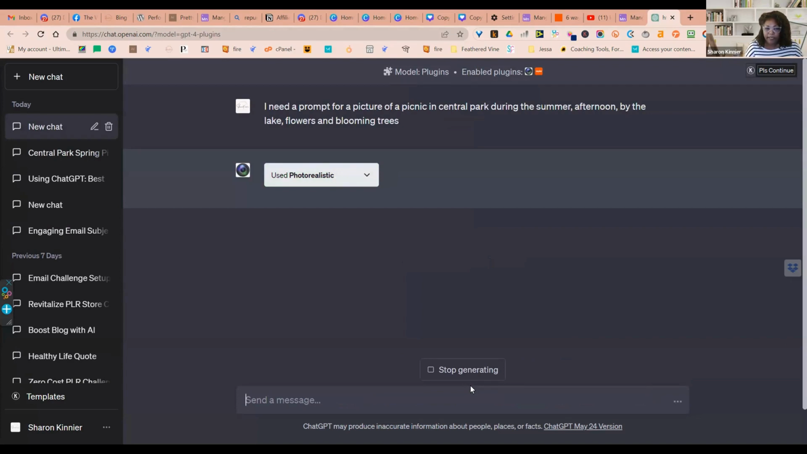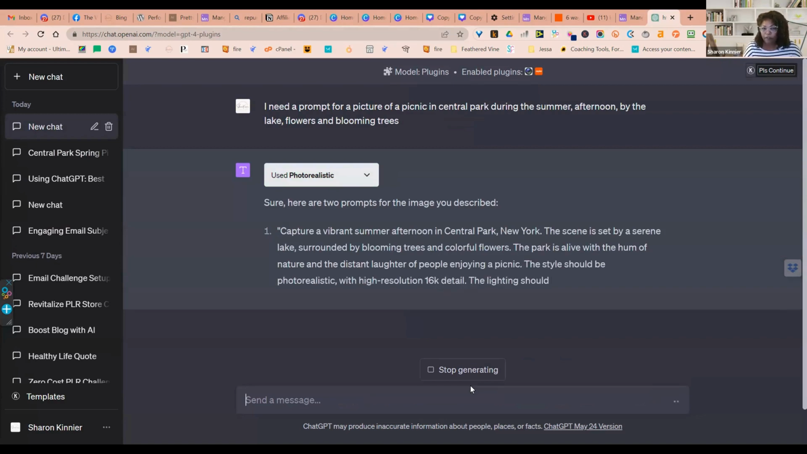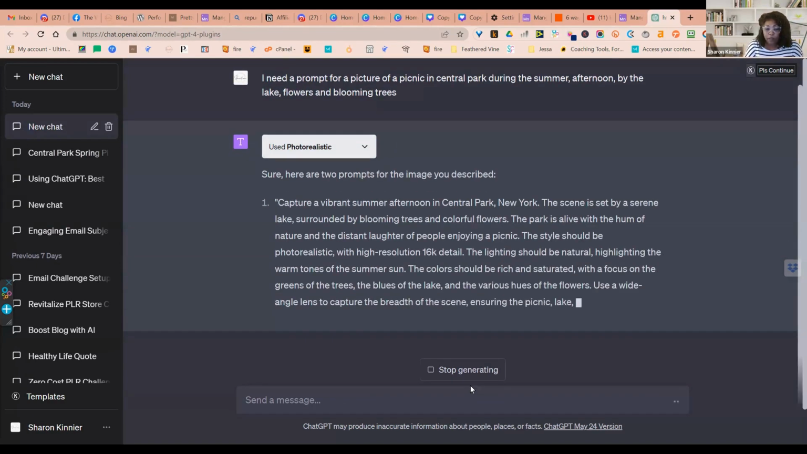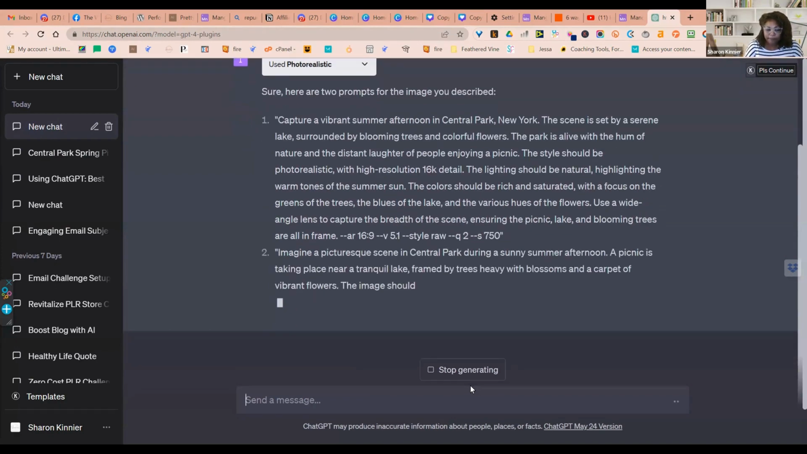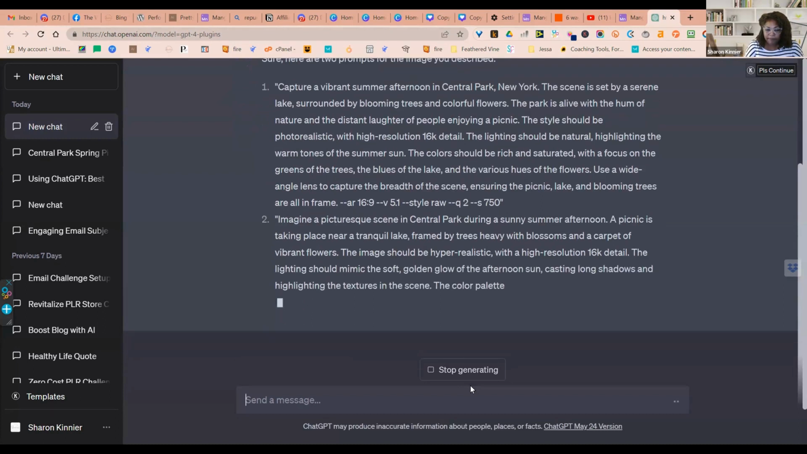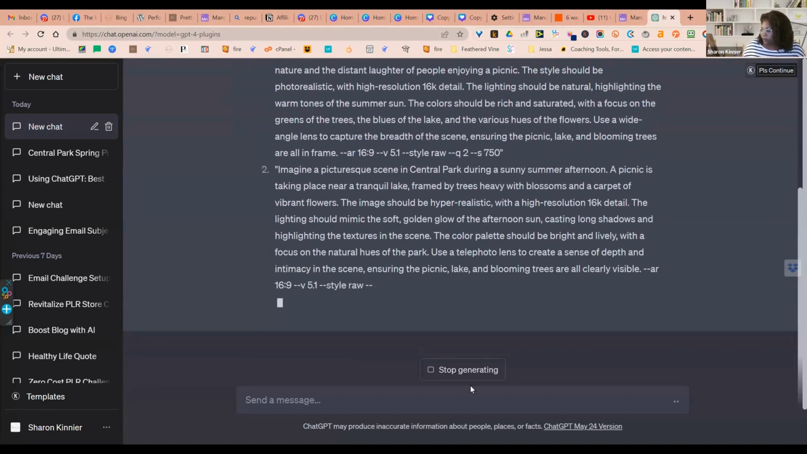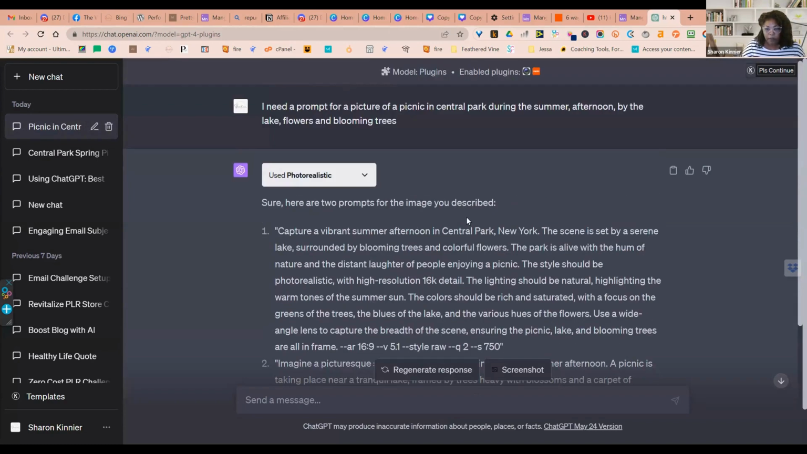And I didn't do anything other than activate photorealistic. But what happened is photorealistic knew that it could answer the question for me. So it's giving me a prompt. It's going to give me 2 prompts, and it will allow me to decide which one I want to use. We're going to put these in Midjourney. And okay, there are the 2 prompts. So I'm going to open up Midjourney.